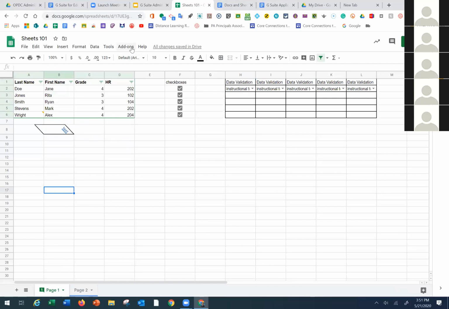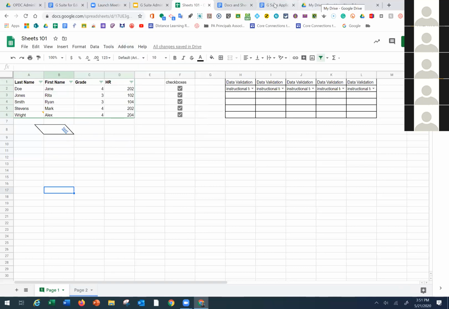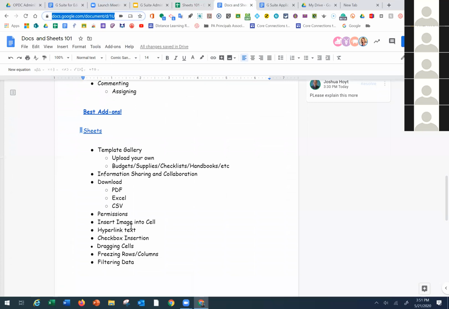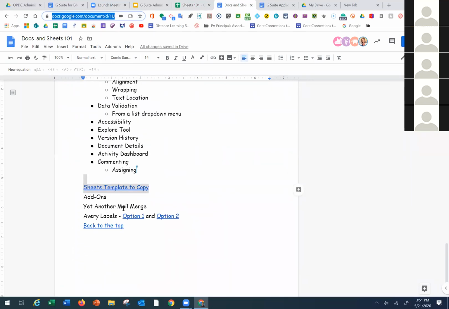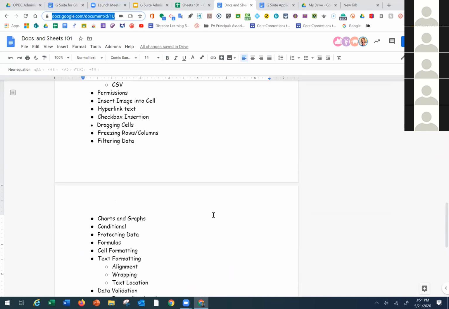There are add-ons for Google Sheets, just like there were for Docs. Some of the ones that I have here in the document that I mentioned were mail merging. This is where the Avery label makers are here, and Lynn added option 1, option 2 within here. These are very good ones to take a look at.